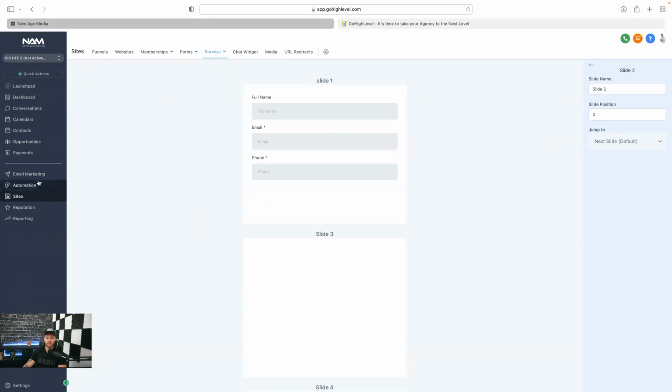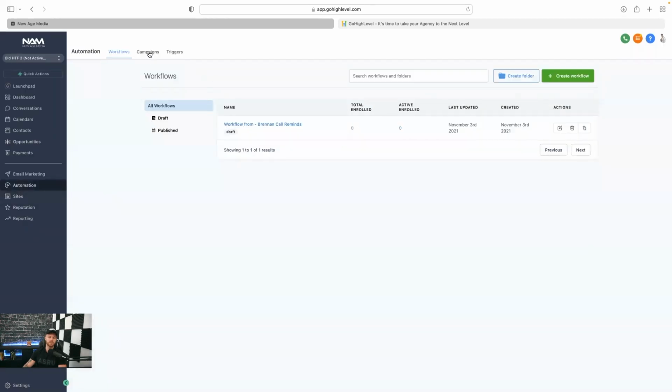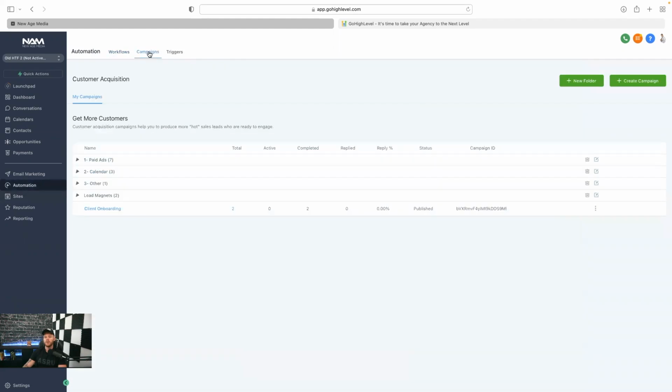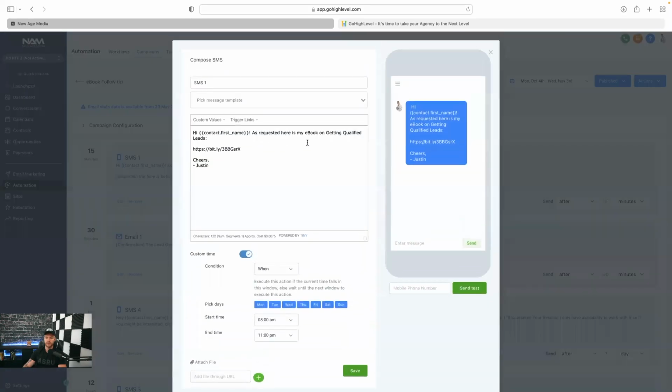Not going to go into too much detail on that, but let me go back to the automations, because I honestly completely forgot to go over campaigns, which is ultimately one of the best parts about high level. Whenever you collect information, you can put them in a campaign. I'll give you an example, let's say this lead magnet, this ebook follow-up. Once somebody goes into that funnel I showed you about requesting the free ebook, they then get this text message 15 minutes after. And this is the user face of customizing it, which I really like.